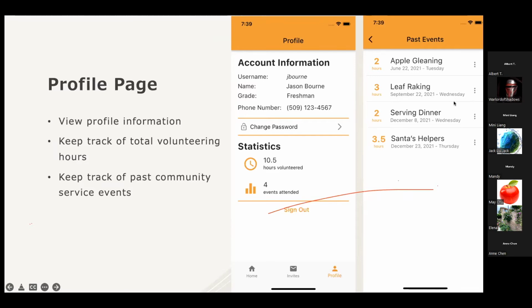That way, say if you need to write out your volunteer hours, some clubs like NHS, you need a certain number of hours if you want to get a letter or something like that. Or if you just want to think back to what events you've attended, you can easily access them in the past events page.